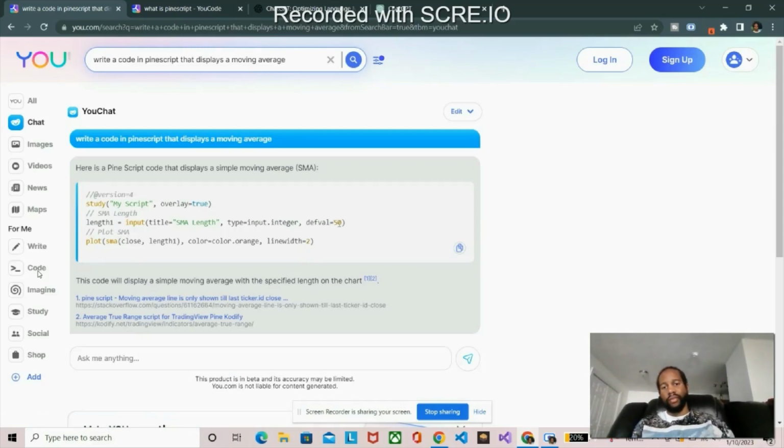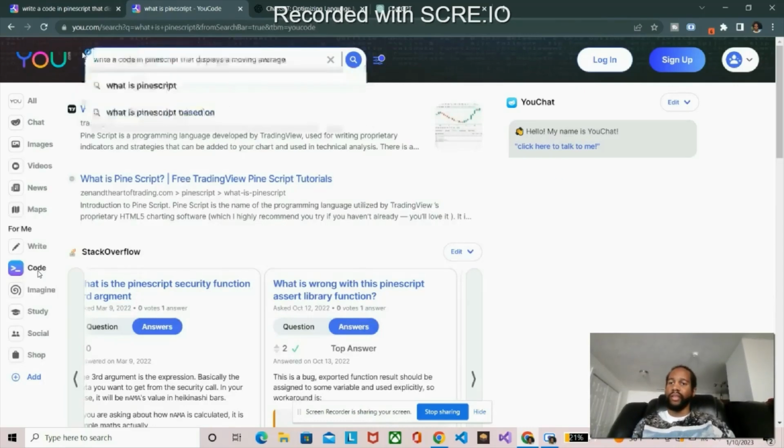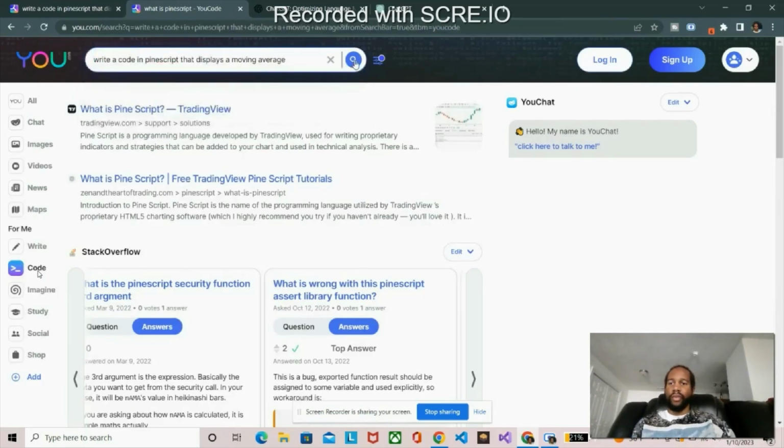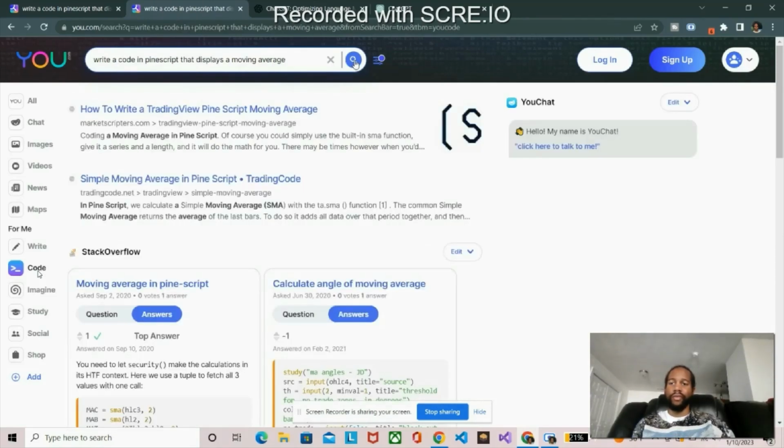That's pretty good. Oh, it takes an input. Yeah, that's nice. You'll see what an input is when I put it in Tradingview. Test the code in Tradingview.